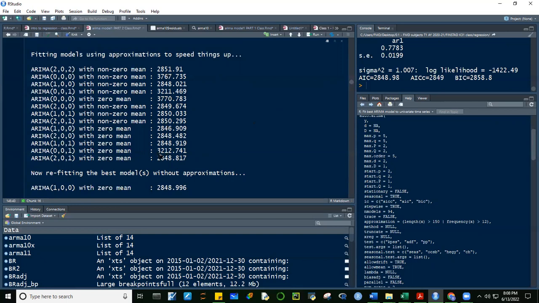Sino yung pinakamagandang model? It turns out that the lowest AIC is itong with zero mean. Ibig sabihin walang intercept, walang average na ilalagay. Yung model natin kanina, itong ARIMA 1,1,0 with non-zero mean, 2848 yung AIC. Itong 1,0,0 with zero mean, 2846. So it turns out, guys, that the best model is an ARIMA 1,0,0 or an AR(1) process na walang mean.